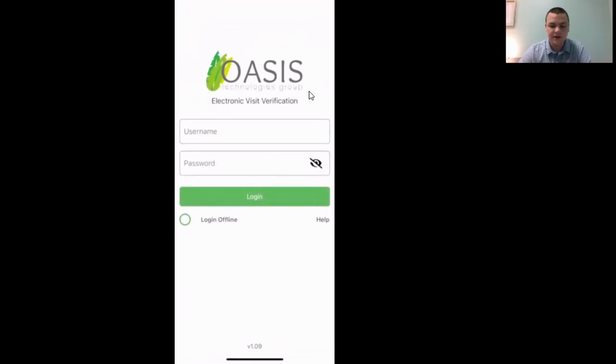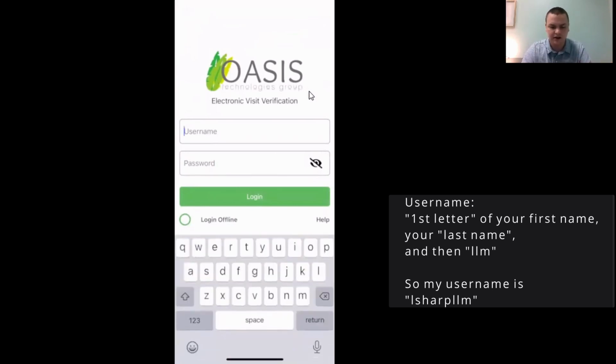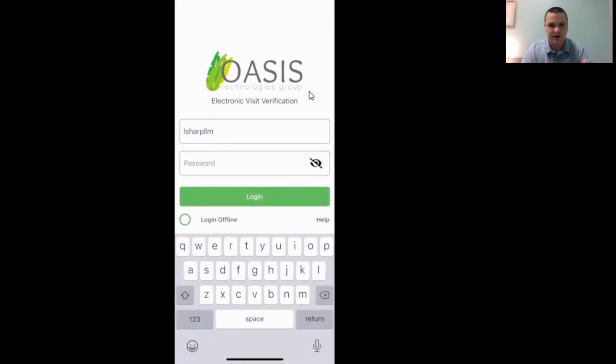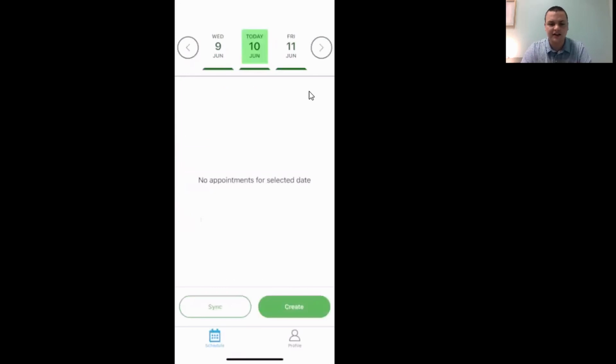Your username is going to be the first letter of your first name and then your full last name and then LLM. So for me, I'm Lee Sharp, so it's going to be L Sharp LLM. And then you see where it's already got it pulled up there because I've entered it before. Your password, we'll have that set for you. You can ask us when you first come in to get that set. So I'll click login after entering the password there.